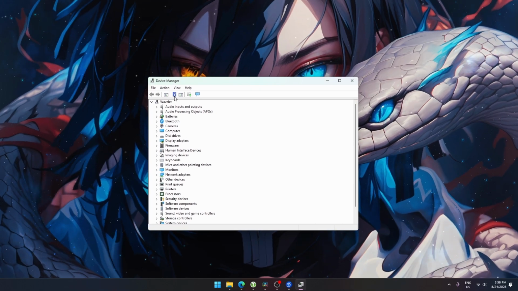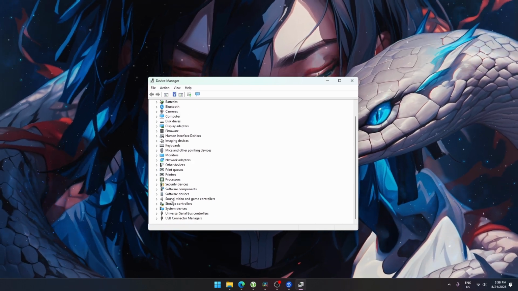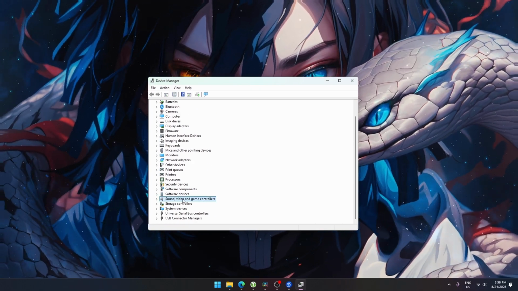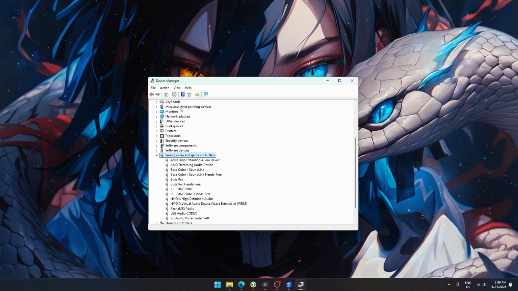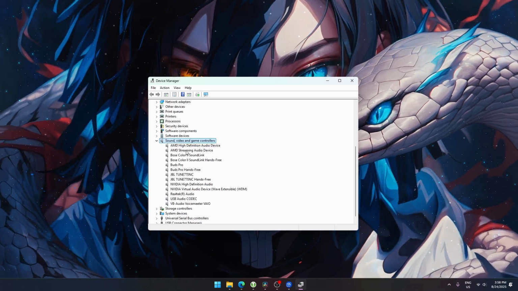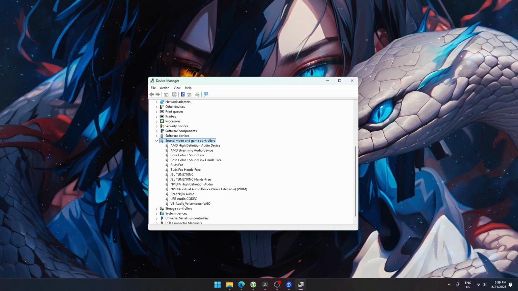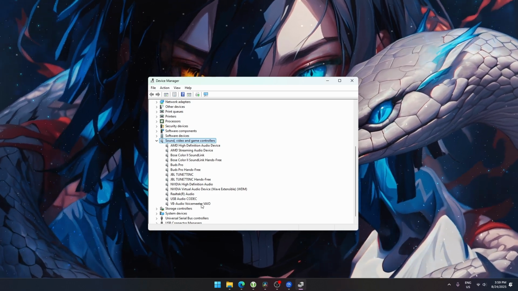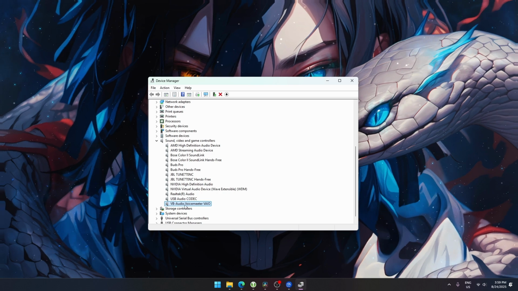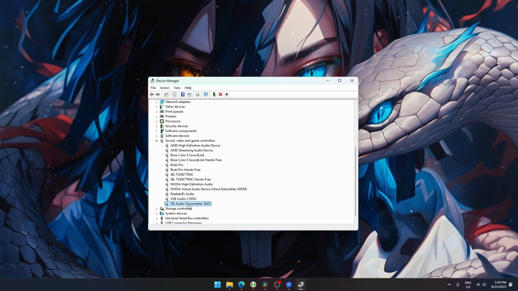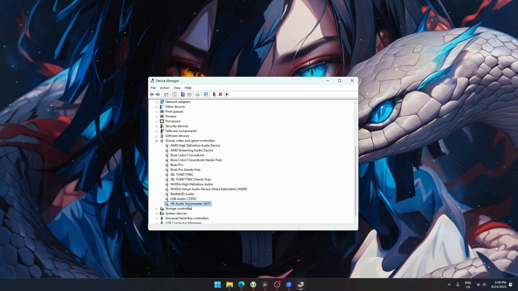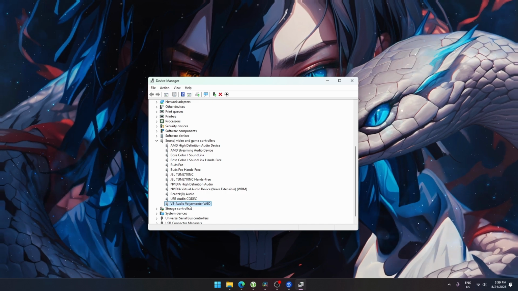Once you're here, just find Sound, video and game controllers. Expand that. And then once you're here, all of your sound drivers will be shown. And then find the VB-Audio Voicemeeter VAIO. So this is the main driver that installs all of the virtual outputs and inputs of Voicemeeter.